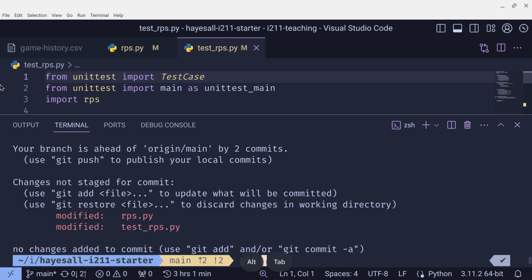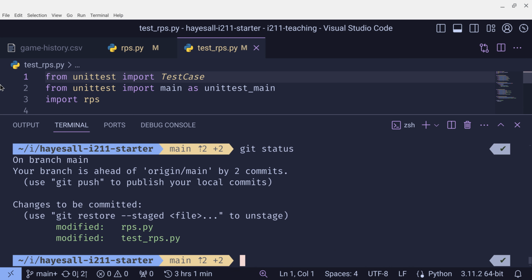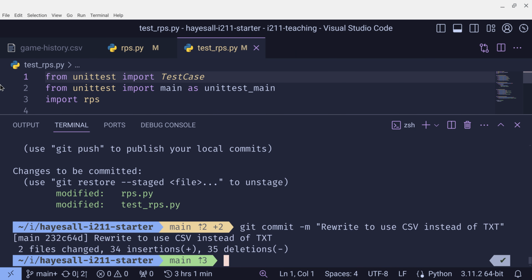Cool. So let's go ahead and git add everything. Let's say git status to confirm those are in our staging area. Let's make a commit right here and say "rewrite to use CSV instead of TXT." Cool. Okay. Working tree clean.